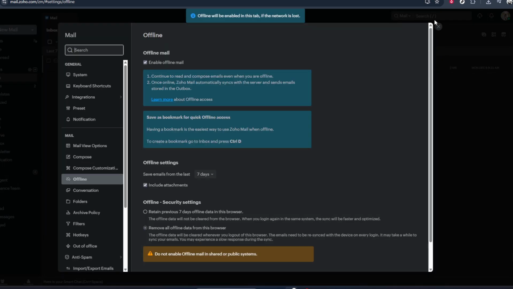After you click Next, you'll be brought to a final confirmation screen. Here, all you need to do is click Save. This tells Zoho Mail to apply the offline settings you chose and start syncing the data it needs.